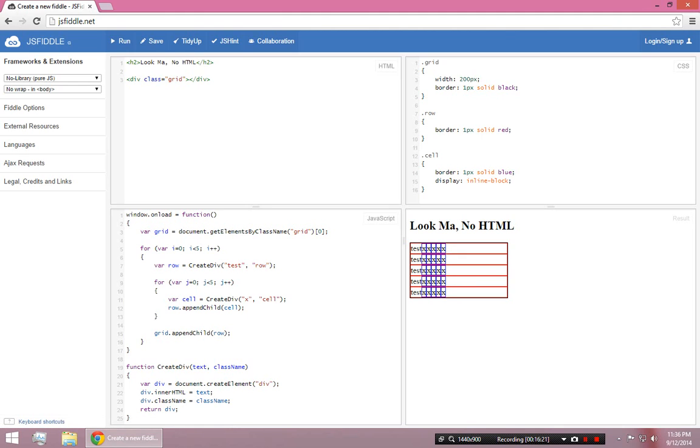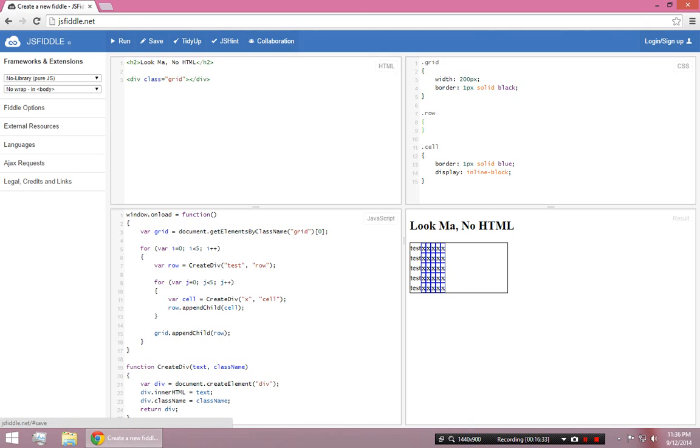And now we're going to have to make sure, you know what, let's get rid of the borders around the grid. And, well, we can probably leave the border around the grid. Let's get rid of the borders around the row. Let's get rid of the text, actually, inside of the row. And let's put some width and height on these cells.